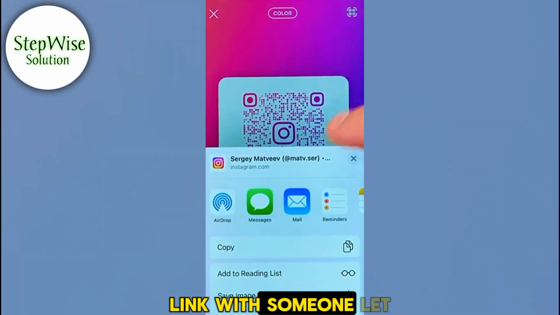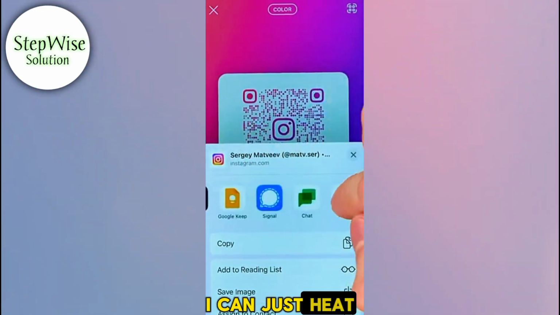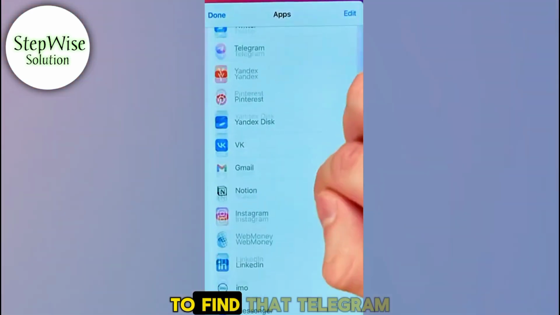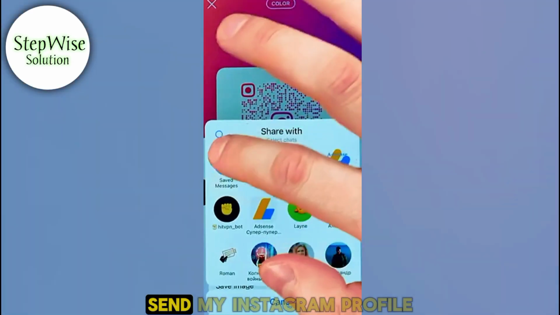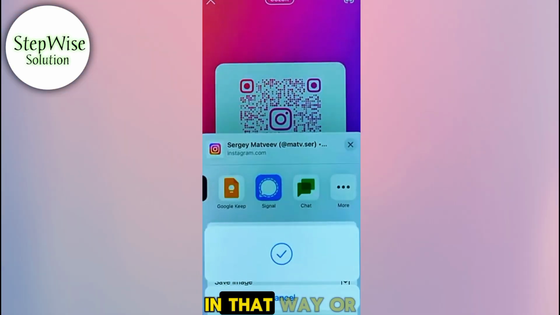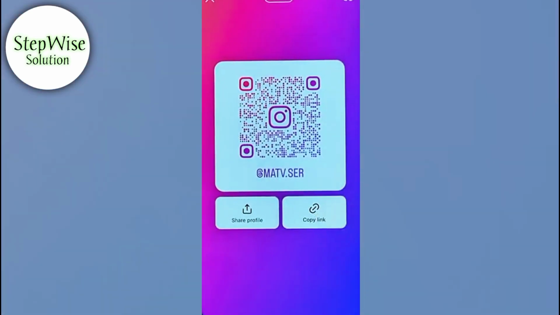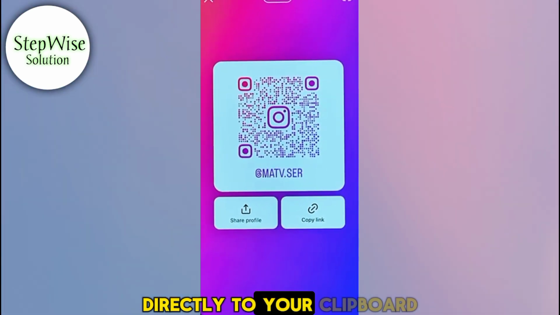Link with someone. Let me find the Telegram here. I can just hit More, I guess, to find that Telegram app, and then I can just send my Instagram profile link to saved messages. In that way, or right from here, you can copy the link to your Instagram profile directly to your clipboard.